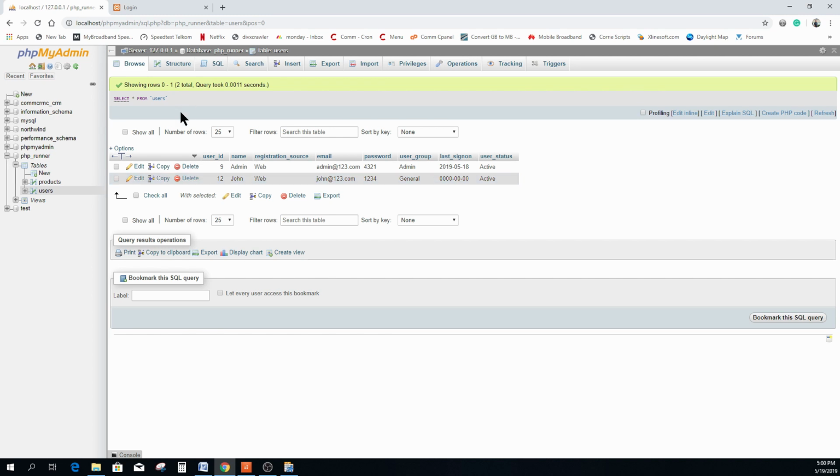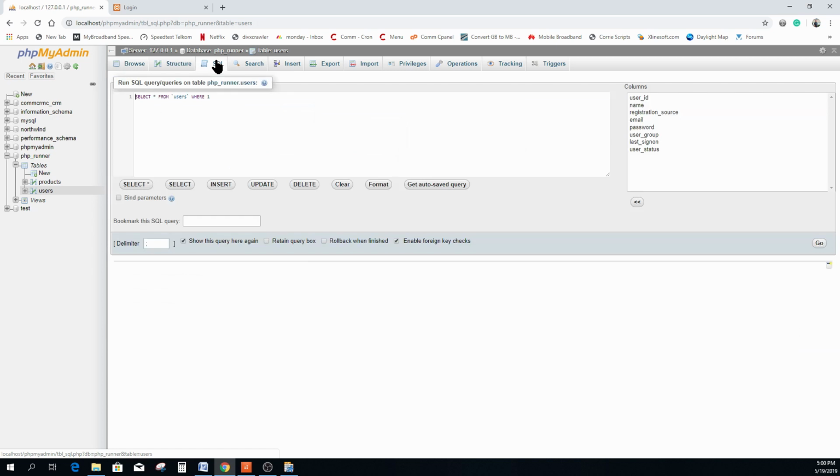At this point, I'm also just going to create a view of the users table. You do this by going to your SQL query.